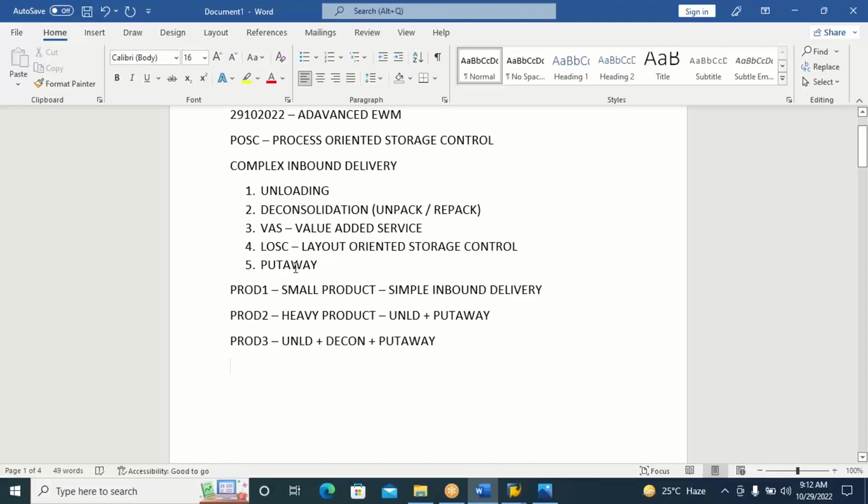So this is the mandatory one. With this, how many combinations can you take? Put away, unloading, unloading plus put away, deconsolidation plus put away, value added services plus put away. LOSC cannot stand alone, so to do LOSC, any one of the steps is required. Unloading, LOSC and put away, deconsolidation, VAS, LOSC and put away, VAS, LOSC and put away, or VAS and put away. In such a way you can take permutations and combinations. Okay, I'm going to show you one or two cases like this, and then you can work on it.